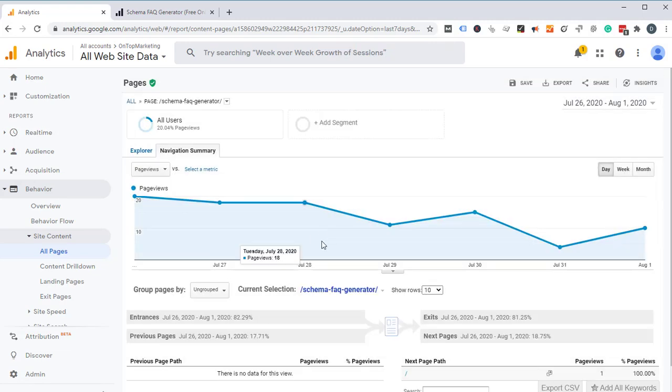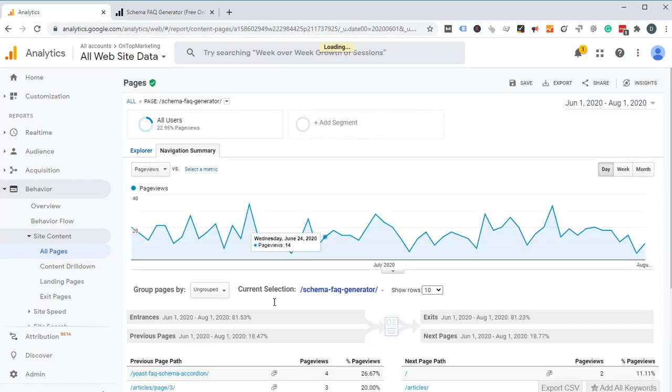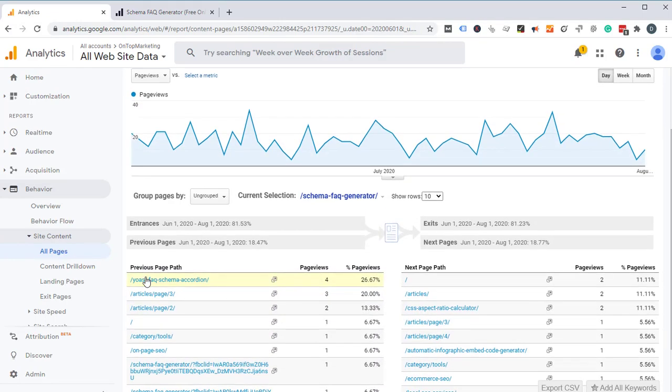If we click on this, so I'm on this schema FAQ generator, which is this page right here, and what we can see, if I set the date back to a date range that we can get some real data off of, we can see all the different pages that people were on and then visited this page. So there were four page views that came from this page initially. People were on this page, and then 4 times they clicked off onto this page from there. So this is a traffic source to here.